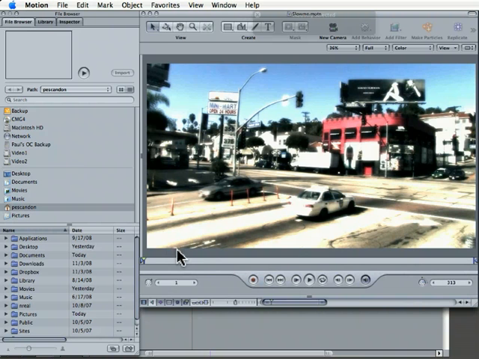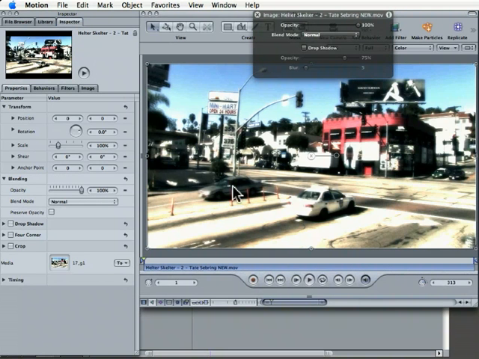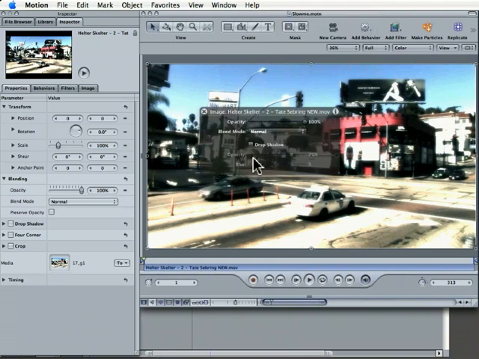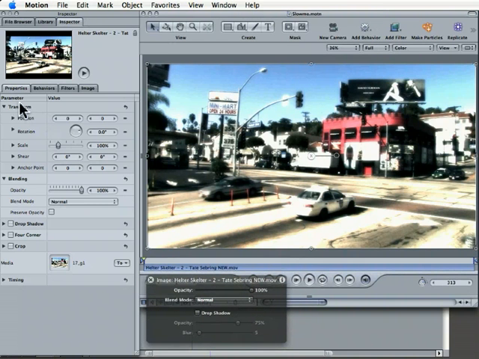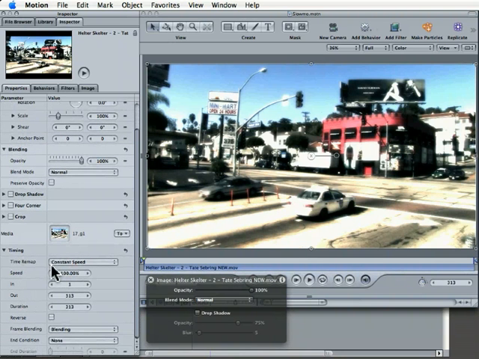To apply this optical flow retiming, I'm going to go up here to the File Browser window and change to the Inspector tab. After I change to the Inspector tab, actually I have to click on this image here. And once I do, a whole bevy of options come up. There are 4 sub-tabs: Properties, Behaviors, Filters, and Image. I want the Properties tab selected. And then I want to go down to the Timing drop-down arrow right here and open that up. And down here we see different fields to retime this.